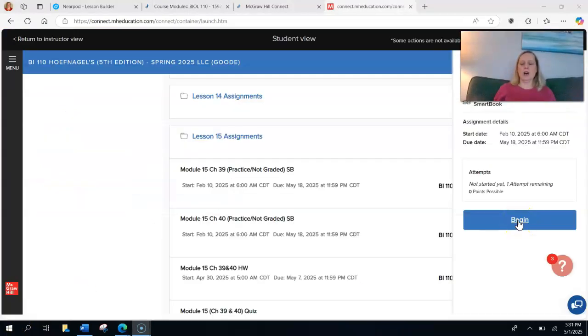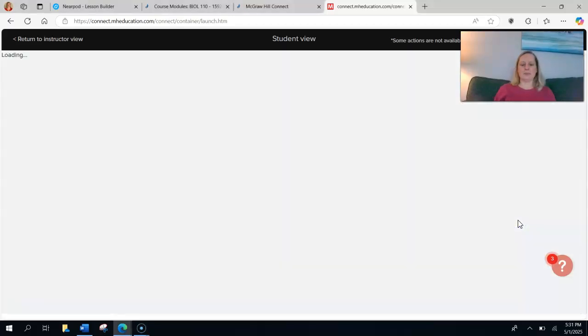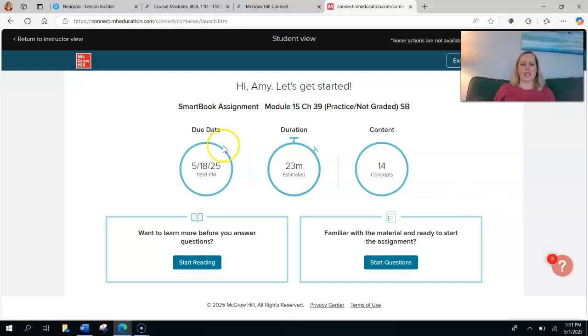So once you click on the SmartBook, it's going to ask you to begin. And it's going to have the due date, which those again will be adjusted for your particular semester, about how long it's going to take you and how many concepts are in there. Now, this is going to be changed. It says practice not graded. These are actually graded assignments. So if you haven't read any of the textbook yet, you would want to start reading first. If you feel fairly confident in the information, you've read the textbook section. So for example, lesson 1 is 1.3 only.